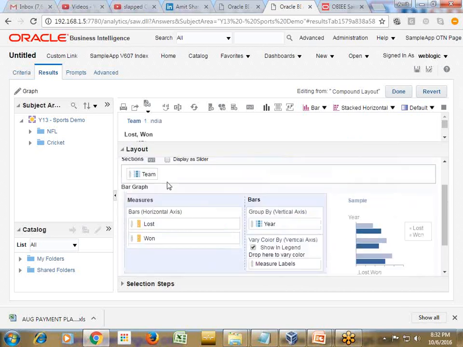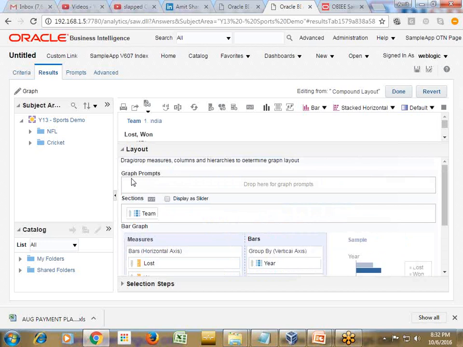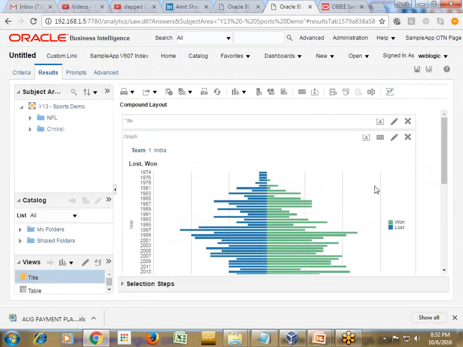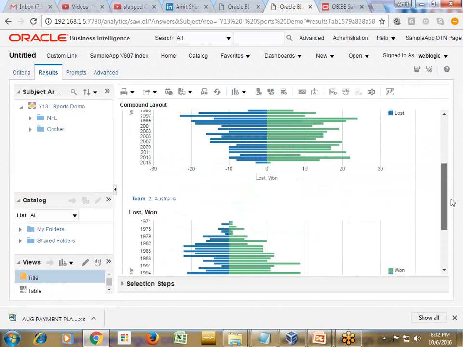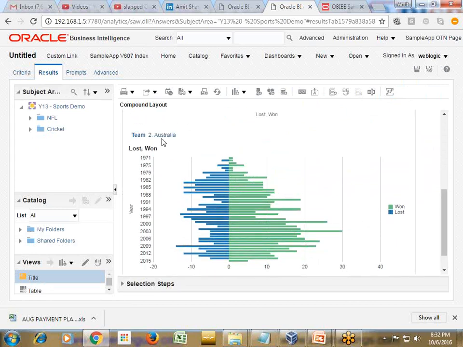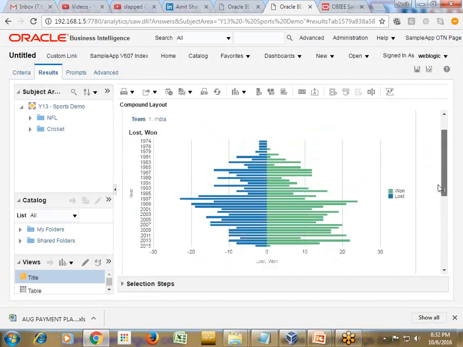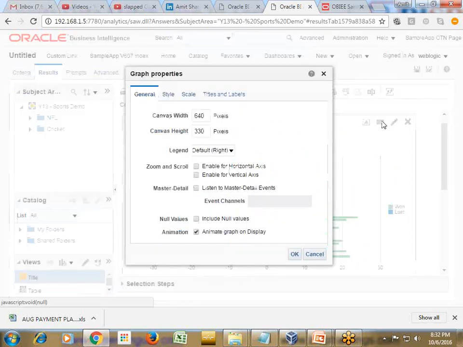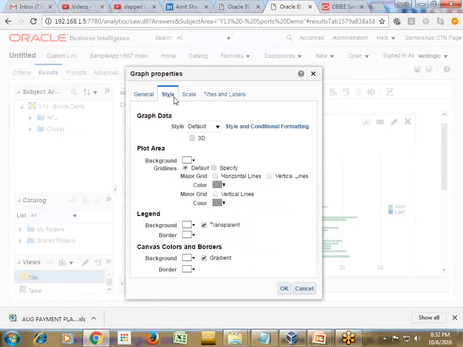You select team from the drop down, or if you put it under a graph prompt, it will display the drop down, or you can display sections. So I display sections. This is the analysis for team 1, India. There's another analysis for team 2, Australia. The green color shows your matches won, the blue color shows your matches lost. However, you can change the formatting as per your liking.